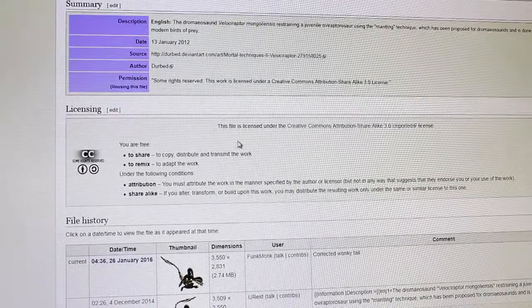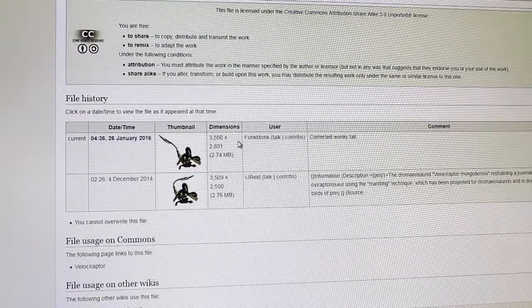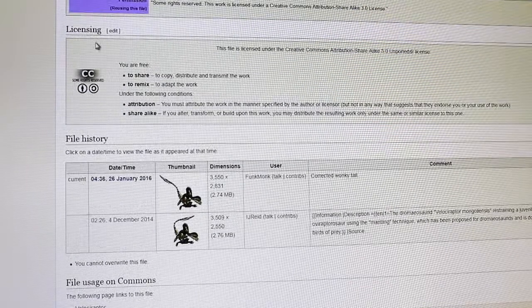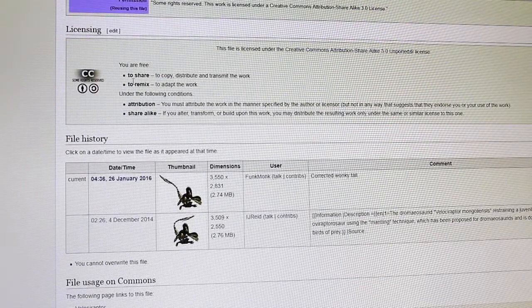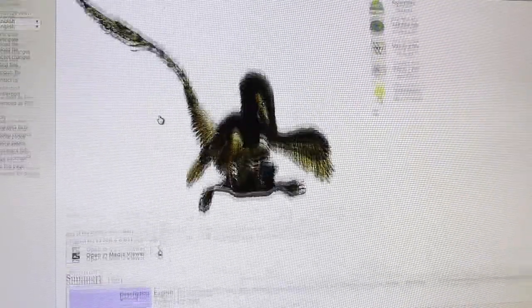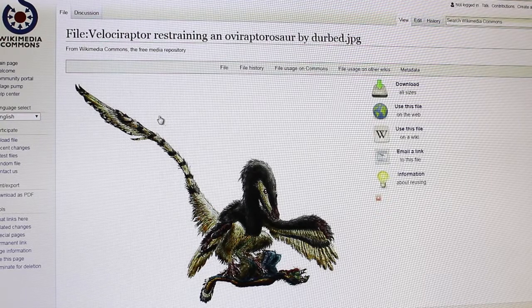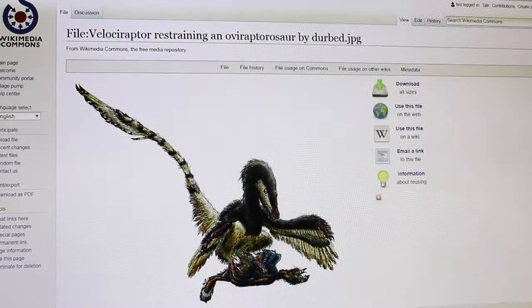So that is essentially how you would search for free images to use using Wikimedia. See here, this is the licensing information. You can share it, remix it, but you have to attribute it correctly. So, yeah, easy. There is another website which is pretty handy for this type of thing.